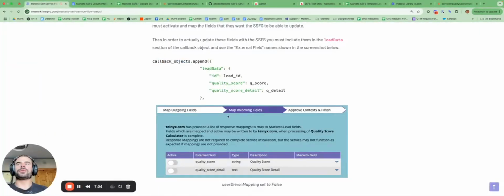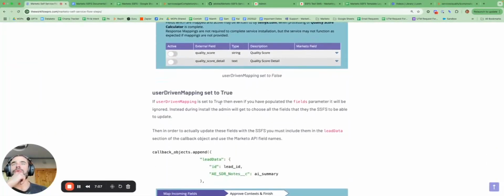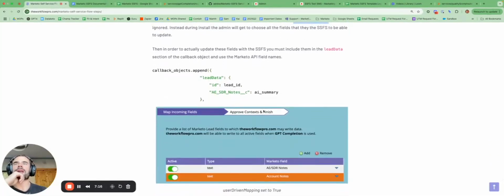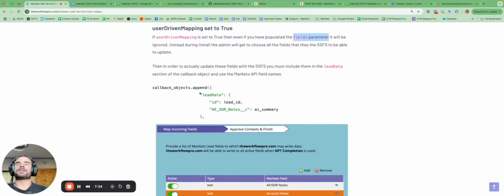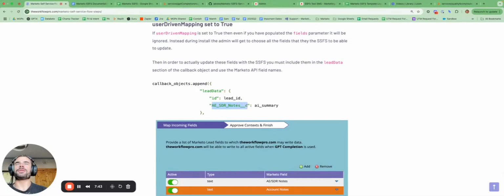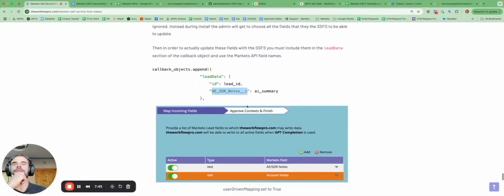And then, similar to what I've already explained, when you set it equal to true, it doesn't matter if you have the fields parameter populated, it will ignore all the fields in there. Instead, during installation, the admin has to manually add all the fields they want the self-service flow step to be able to update. So they have to add them all here and activate them. And then, similar to before, if you want to update these fields, you have to include them in the callback object in the lead data section. But here you have to reference the API name of the field in order to update it.